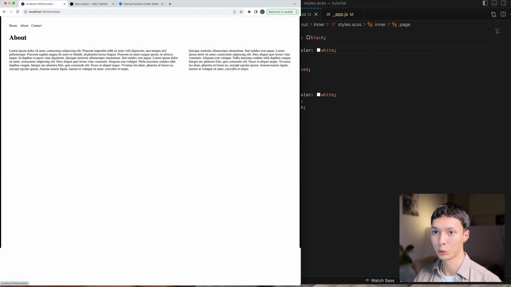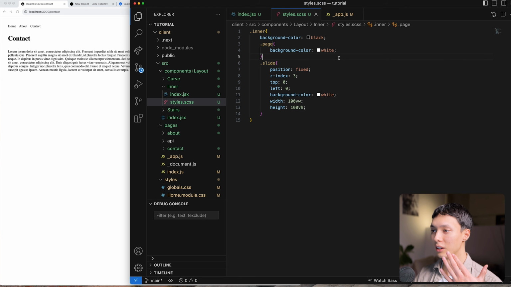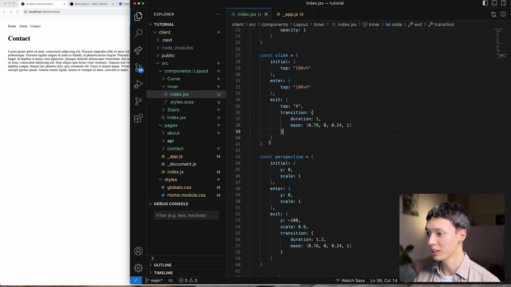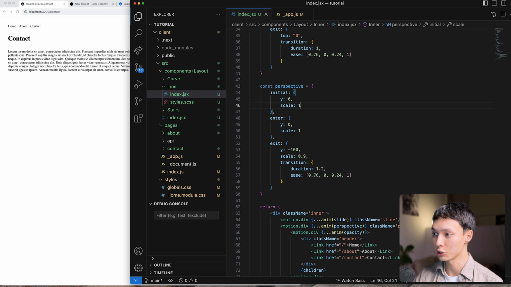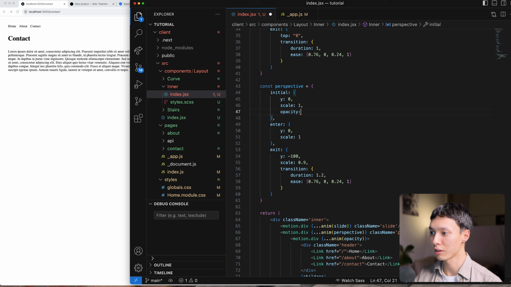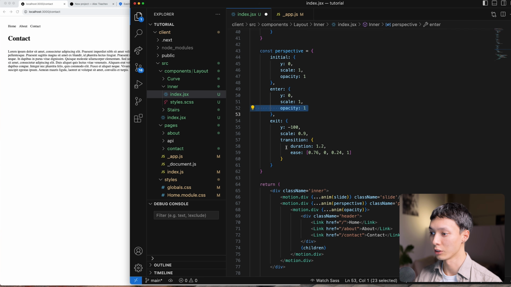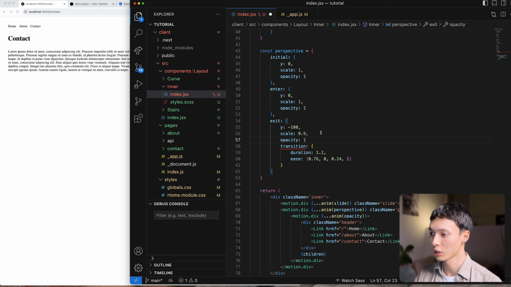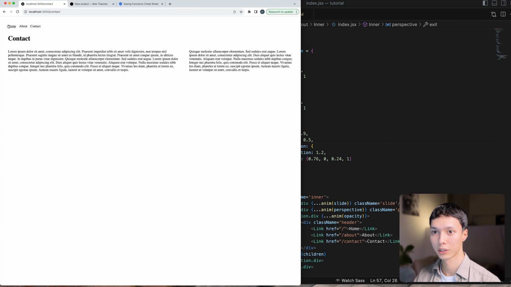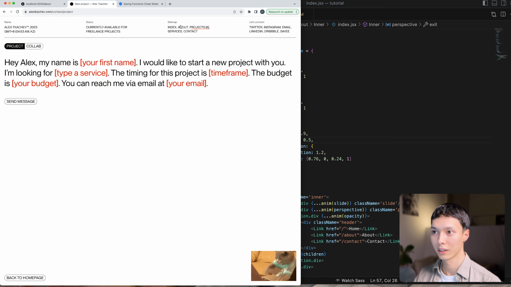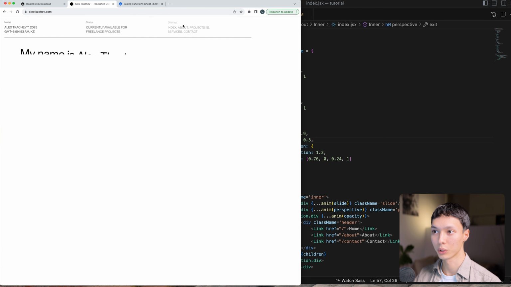And now the last thing I want to do is change the opacity of the page while it's leaving. Inside of the index, the perspective here, I'm also going to change the opacity. So at the beginning, I want to have an opacity of 1. On enter, also an opacity of 1. And then on exit, that's what I'm going to change. Now I'm going to reduce it to maybe 0.5. And there you go. That's basically the same animation that he has. Let's try it. Yeah, that looks really, really similar.